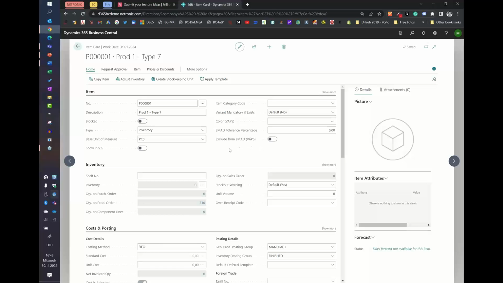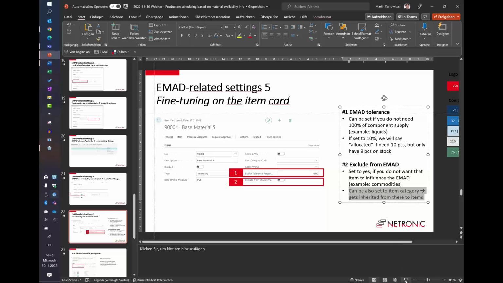Then the other setting we can do on the item card is the EMAT tolerance percentage. To explain this, let me go back to the slides for a second. This can be set if you do not need 100% of the component supply. The example from our customers is if one of your components is liquid, then on your BOM you say from this liquid I need 1,000 liters. But every customer would tell you, okay, if we only have 950 liters on stock and not 1,000, then we would start the production, because it doesn't matter if it's 950 or 1,000 liters, the quality of the product in the end will be the same.